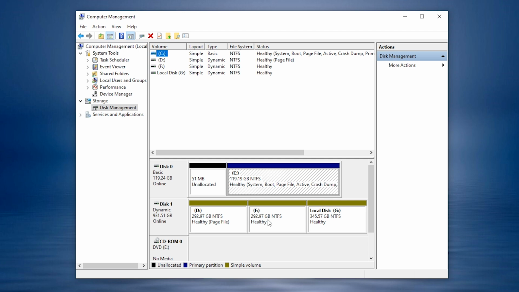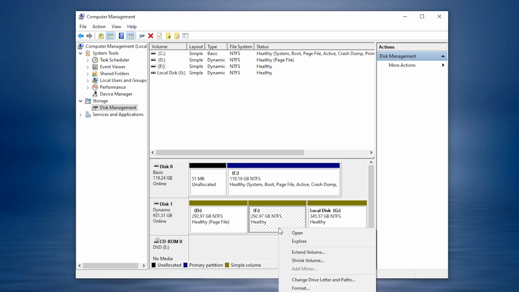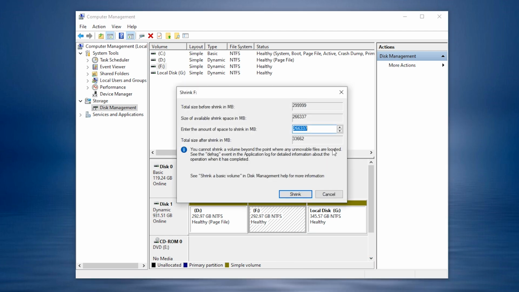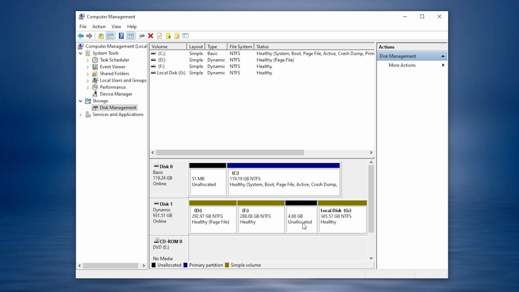But to do that, we first need some unallocated space. So I'll shrink space from Drive F. Just right-click on Drive F and select Shrink Volume. For this demo, I'll shrink 5 gigabytes, so I'll type 5,000 megabytes, since it works in megabytes. Click Shrink and you'll see the unallocated space appear.